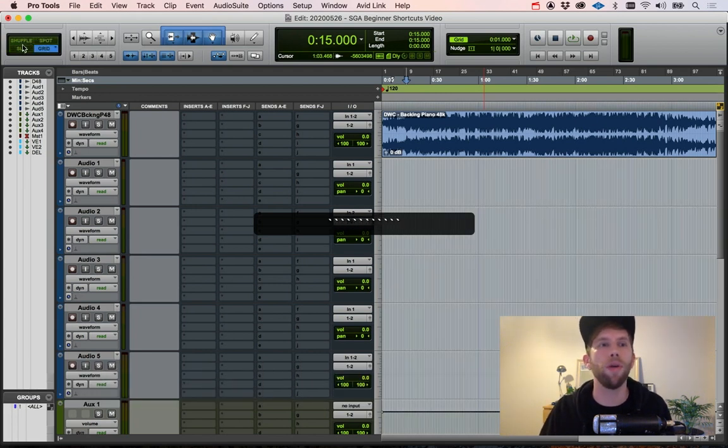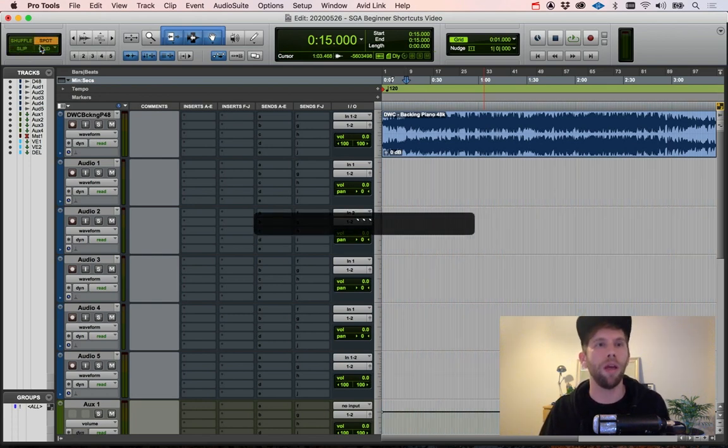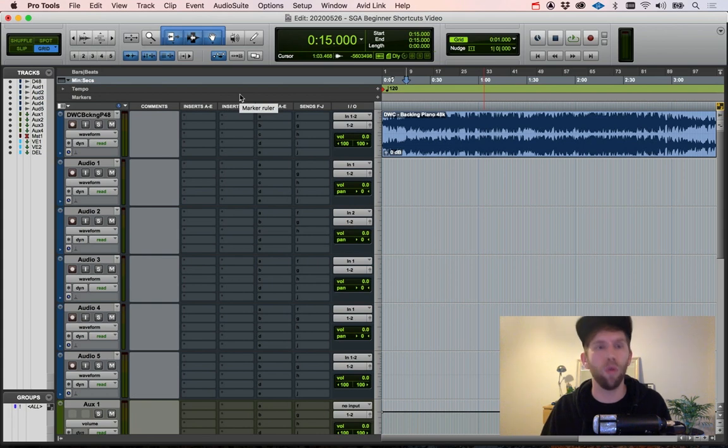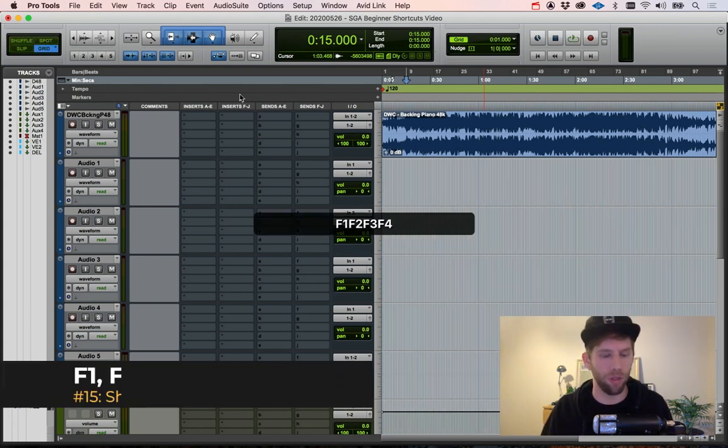The most common modes that I use within a Pro Tools session will be either slip mode or grid mode, and we can get a little more in depth with these modes in a later video. But for now, I just wanted to show you how to switch between these modes. And then we can also use the keys F1, 2, 3, and 4 to switch between shuffle, slip, spot, and grid mode up the top.